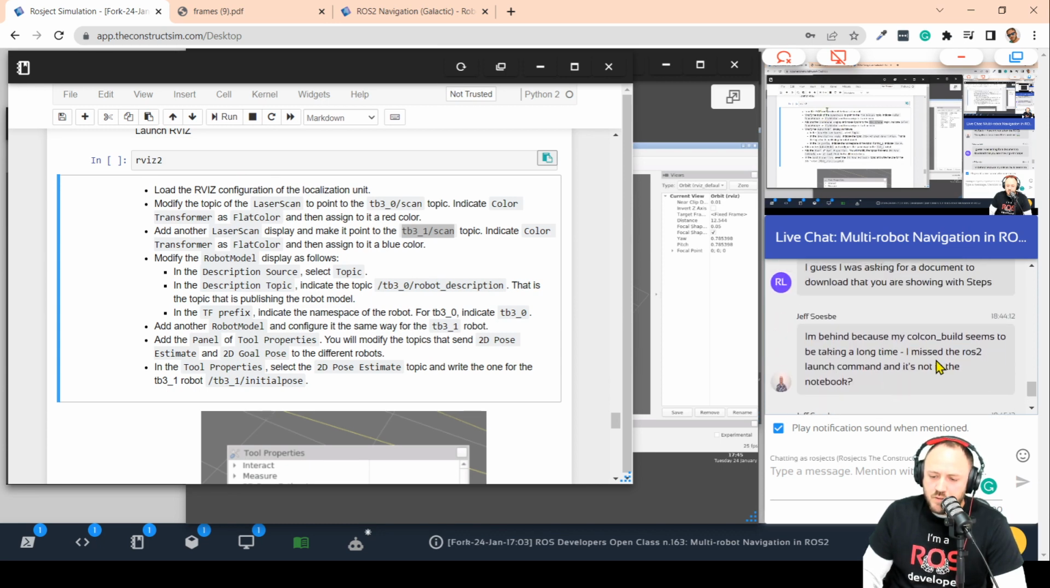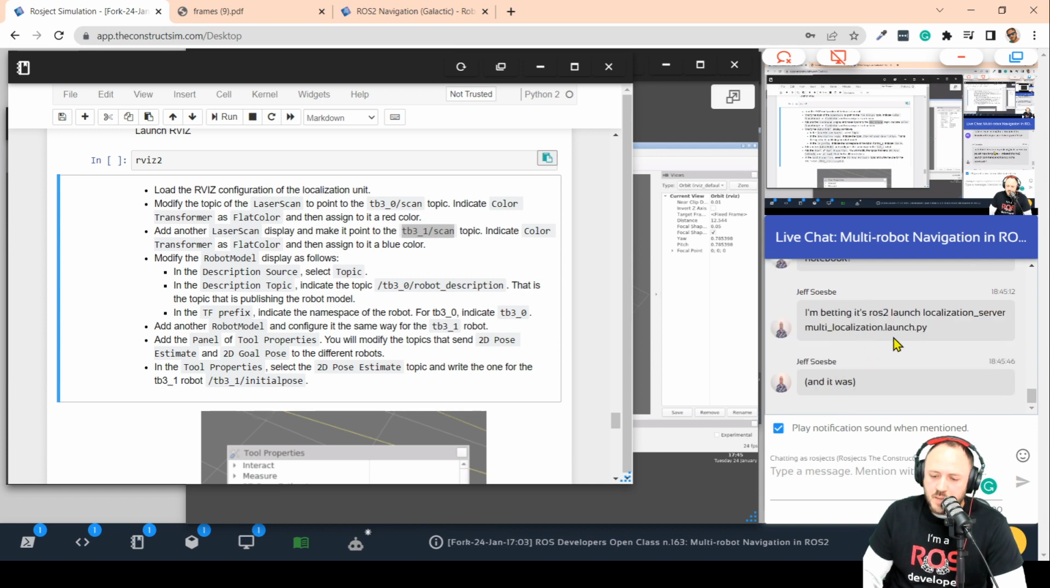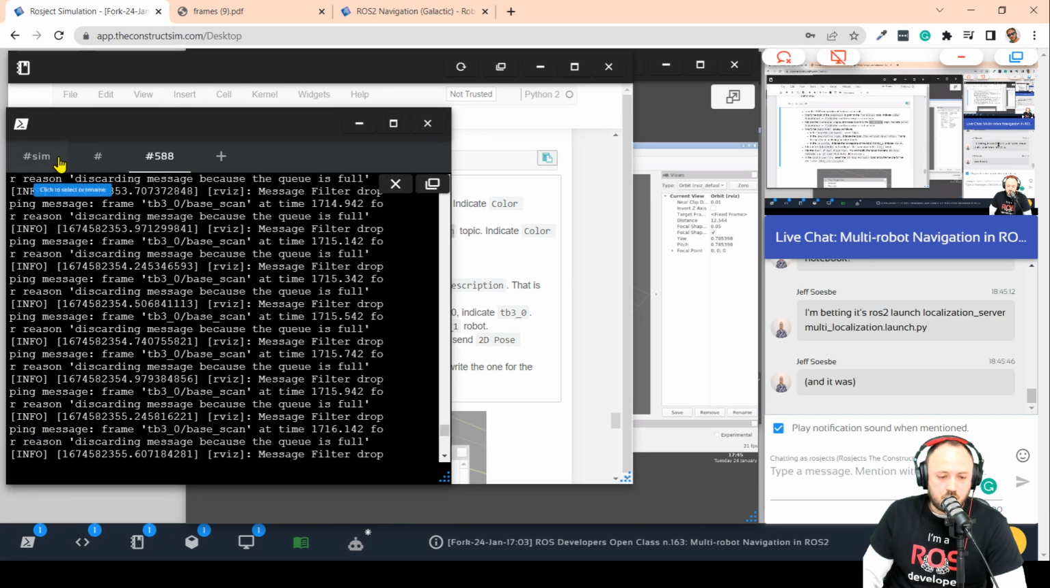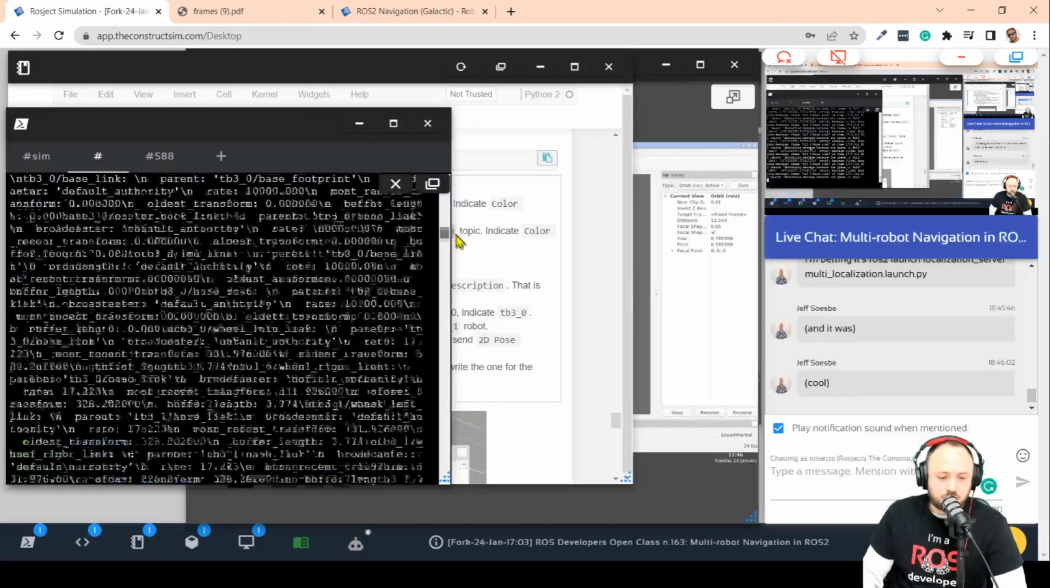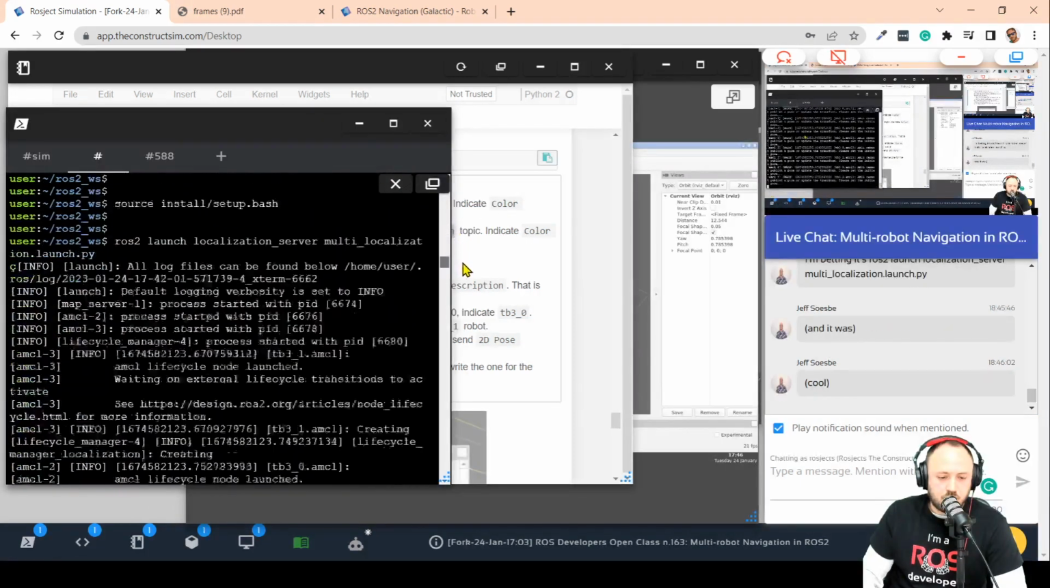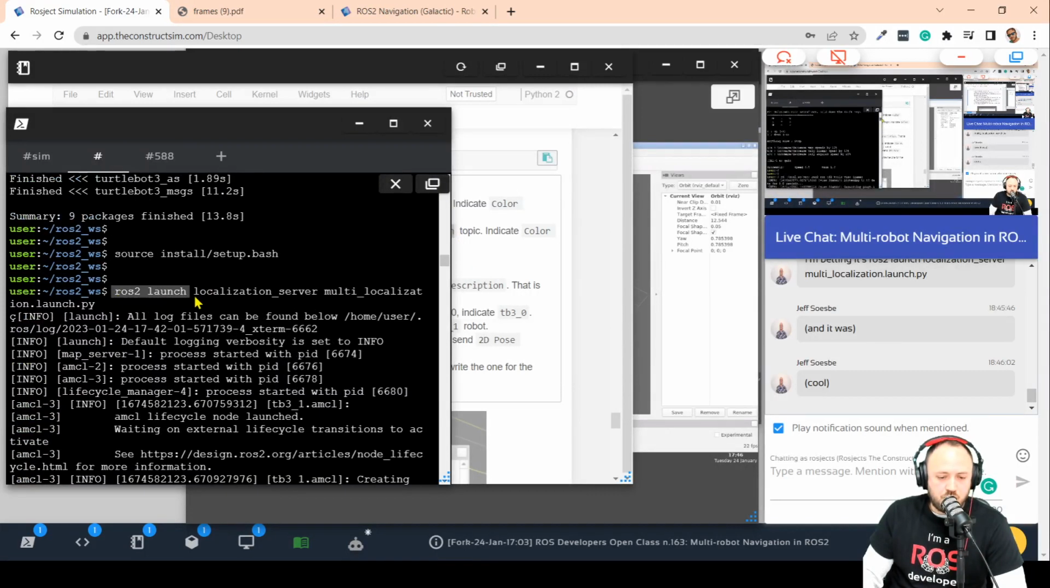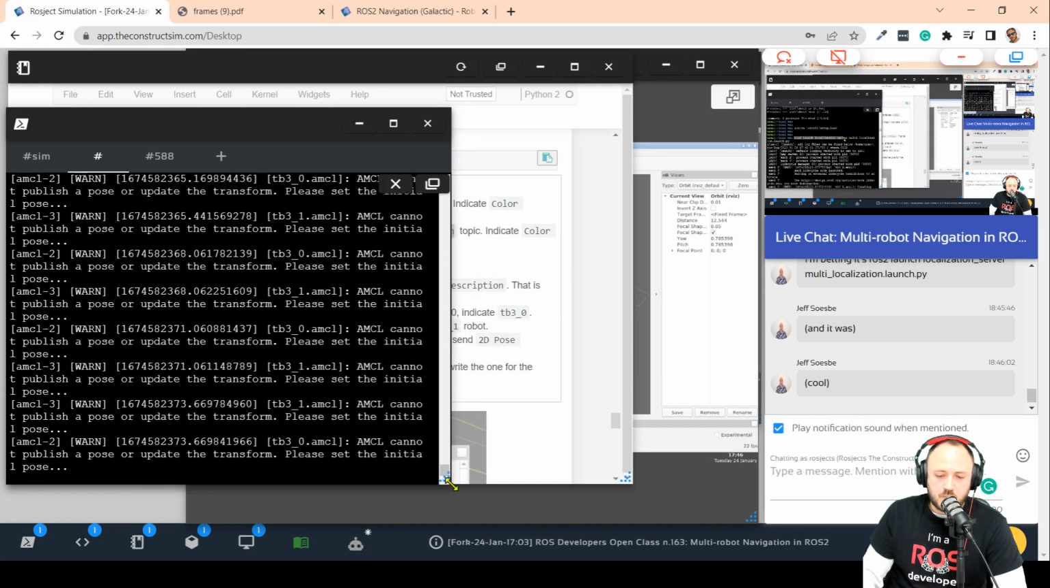I'm behind because my Qualcomm build seems to be taking a long time. I missed the ROS2 launch command. I'm betting it's ROS2 launch localization server multi-localization launch pi. Yes, exactly, this is the command, Jeff. I have it here: ROS2 launch localization server multi-localization.launch.py. Okay.